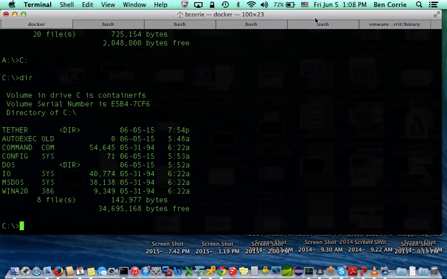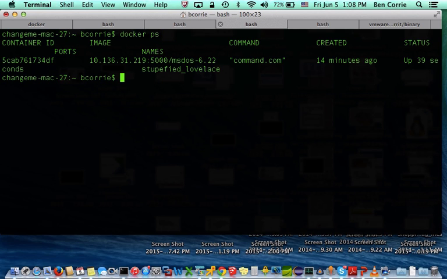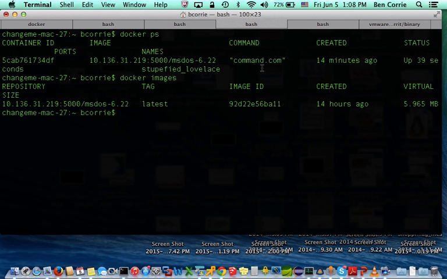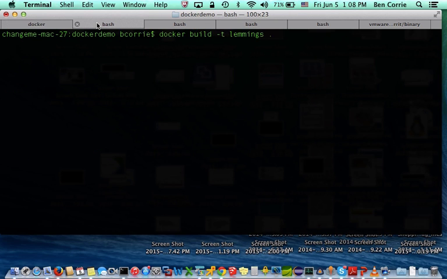Just to show you that we're not cheating here, if I do a docker ps, there you go, there's our Docker container running. If I do docker images, there's our Docker image downloaded. So that's all good. The next thing I want to show you is that we can build Docker images from Docker files.